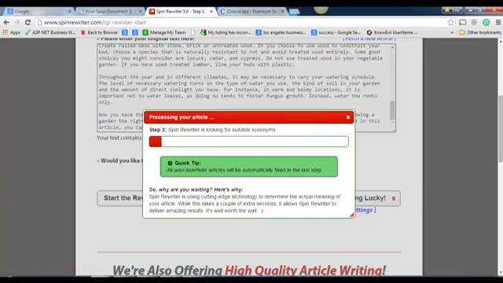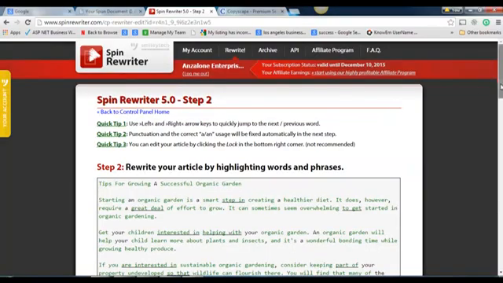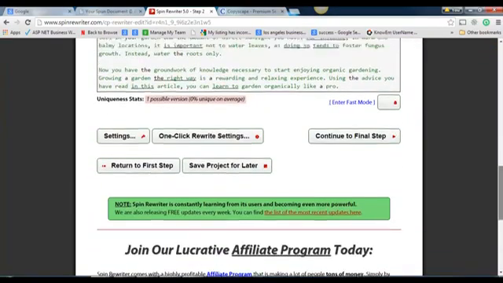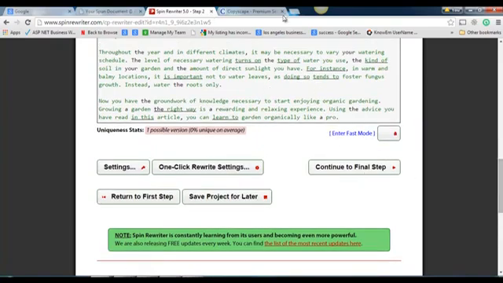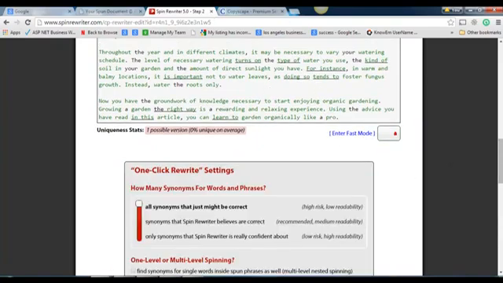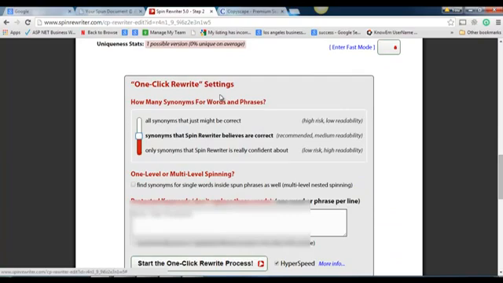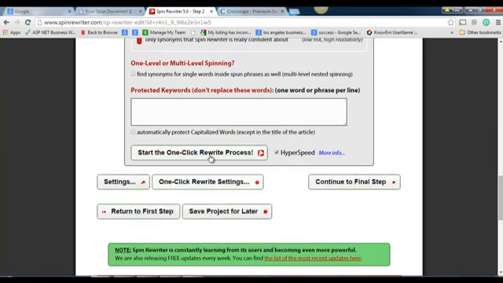And start rewriting process. Now with Spin Rewriter, I come here to step 2. Now if you continue to the final step, nothing's going to happen. So you have to rewrite it. And you have 3 choices. You have a very low spin, because it's very low readability, where medium works pretty good. Okay, so what I'm going to do is, you have to go here and press start one-click rewrite process.